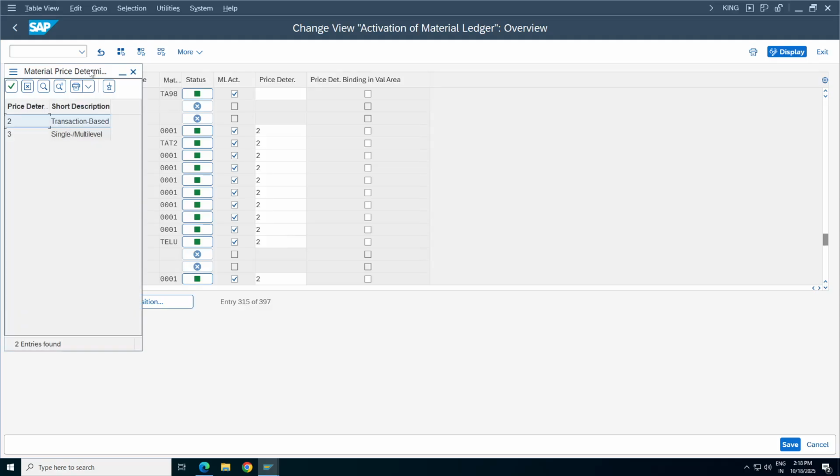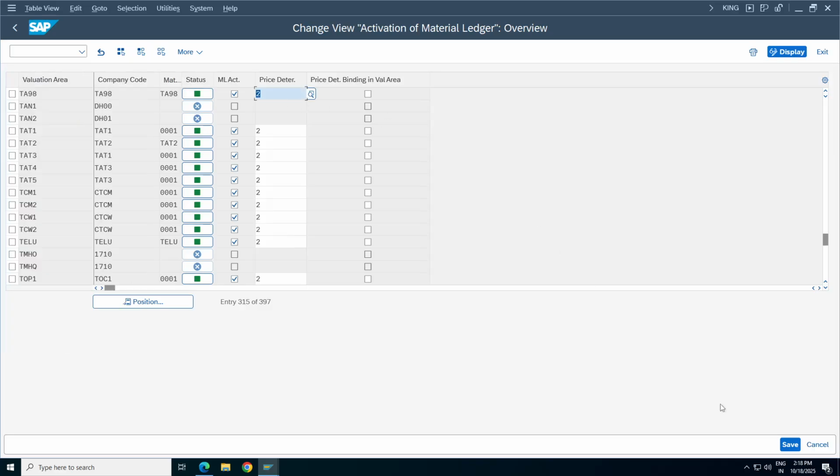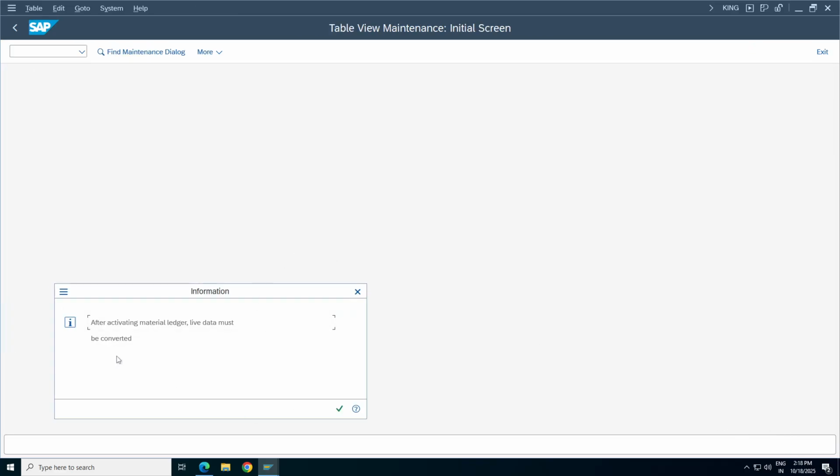How you want to update the price? Yes, I want prices. Prices need to be updated for all the transaction based. Click on save. So after activating the ledger, the live data must be converted. So this is something again in real time. You are not updating in between, right? This is a setting you have to do initially only.